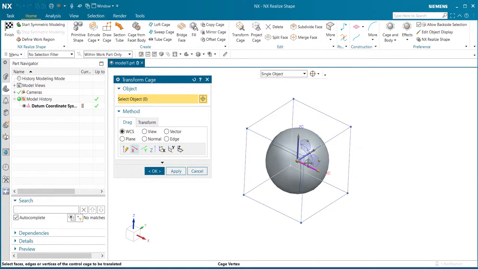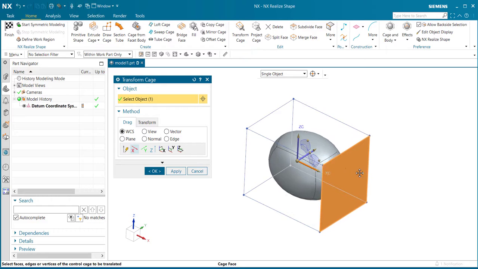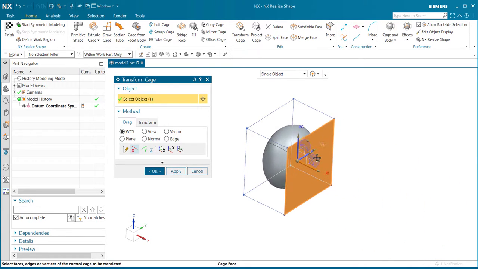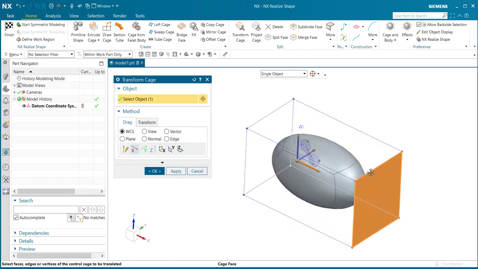And if I select just in that arrow, I can select here, or I can select within the drag tab, and I'm going to keep it on the WCS. And if I go ahead and select, let's say, this face here, and now I'm going to click on it again and then pull and drag with my mouse, notice I can change the shape of our sphere.